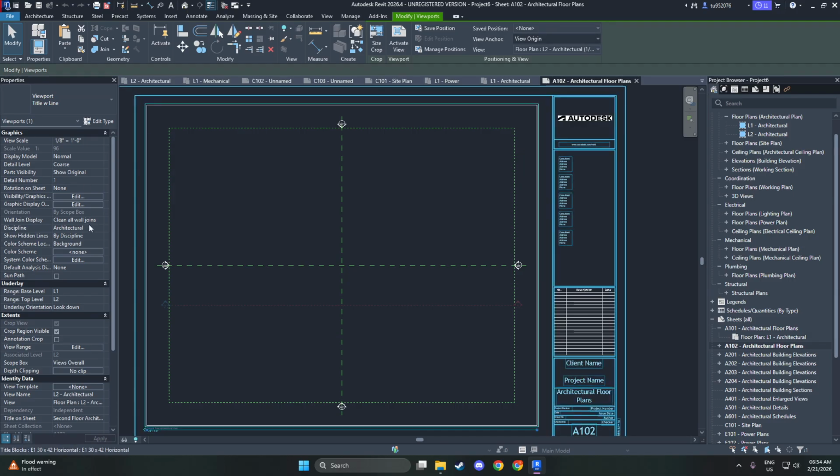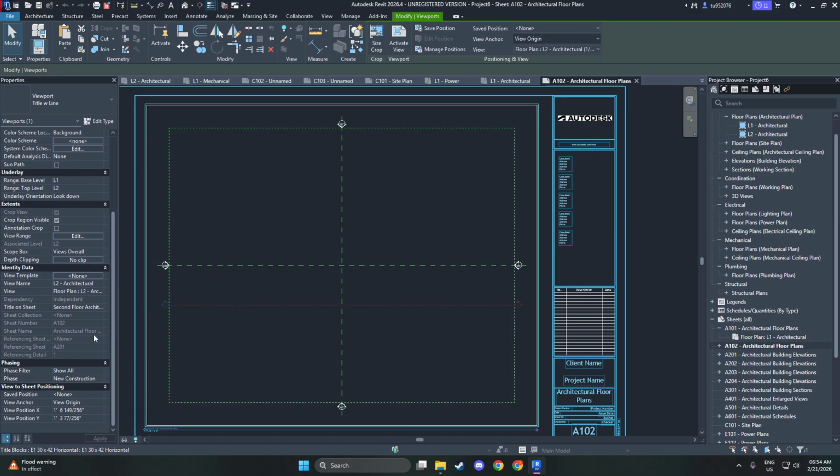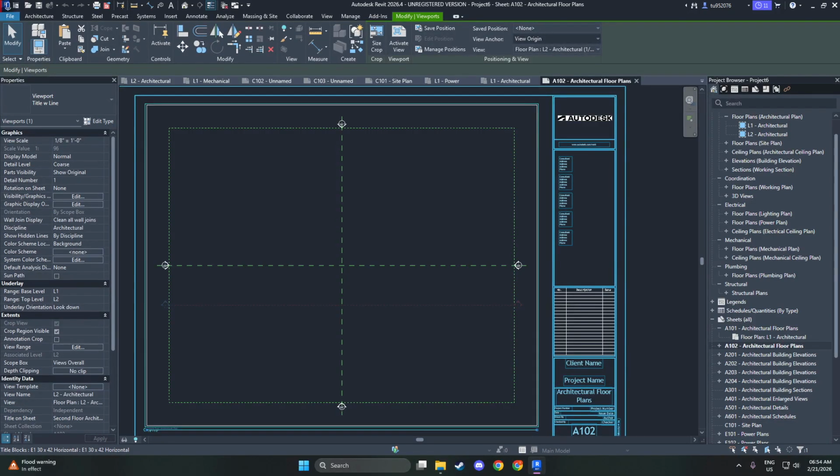With the viewport selected, go to the Properties panel and look for the parameter called Rotation on Sheet. This control changes how the view is presented on the sheet only. It does not alter the model, the view's internal orientation, or your project's coordinates, so it's a safe, presentation-only adjustment.